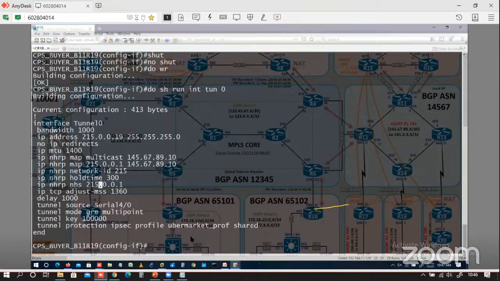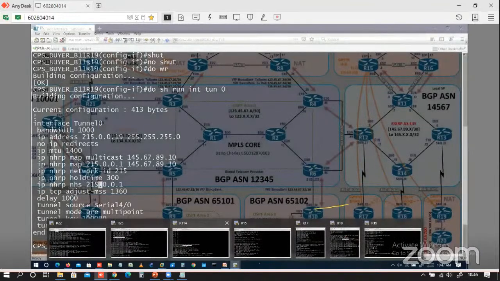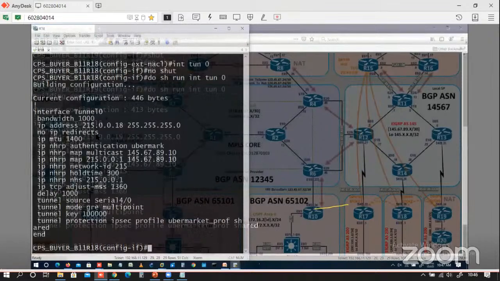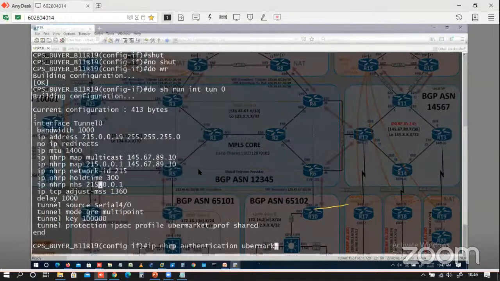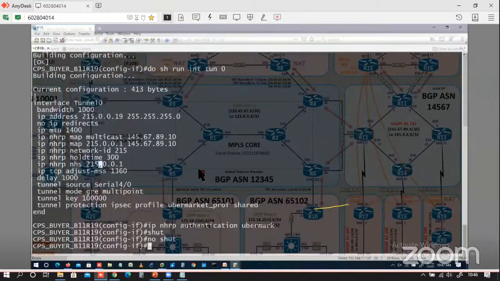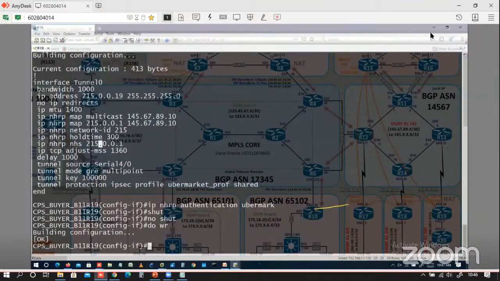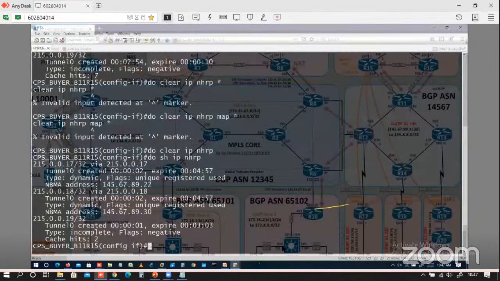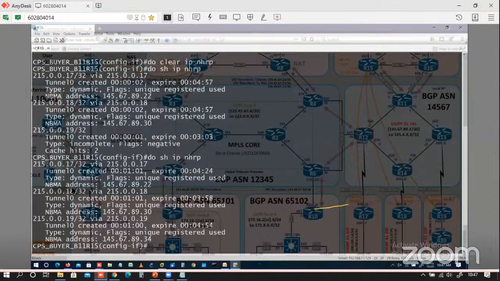We are missing authentication, right? So go to R18. We are missing this authentication. Paste the authentication. Shut down, then no shutdown. Do WR. Go to R15. Yeah, cool.